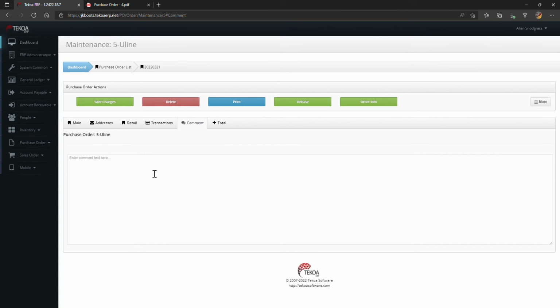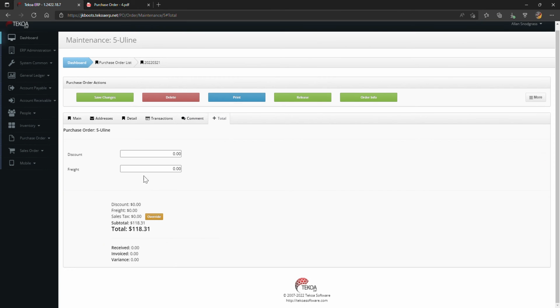I can add a comment here as long as I like, and then on the Totals tab I can input a discount for this particular purchase order or a freight amount. I'm going to go ahead and say that there's $100 worth of freight. And you can see my totals there. I can override the sales tax amount if I want. In this particular case, they're raw materials, and I'm making a tax-exempt purchase, so there's no sales tax. And then I go ahead and save those changes.